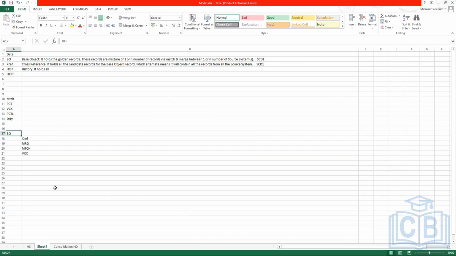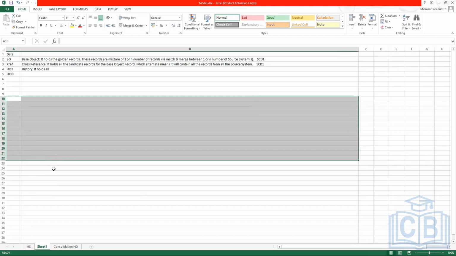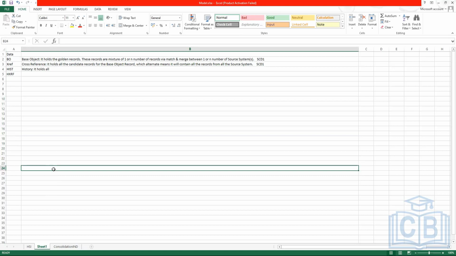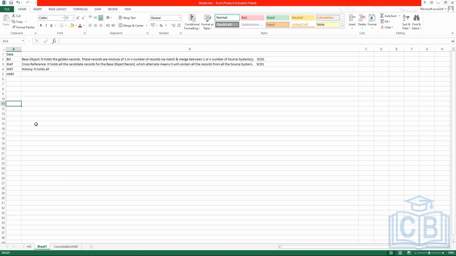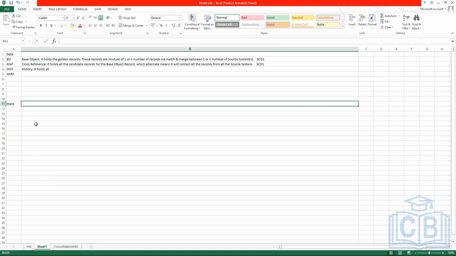Once we create a base object, I showed you in the second session that there were a certain number of system columns. In those system attributes, there were two attributes which play a very major role in multiple areas. The state of a record can be active, pending, soft deleted, or purged.